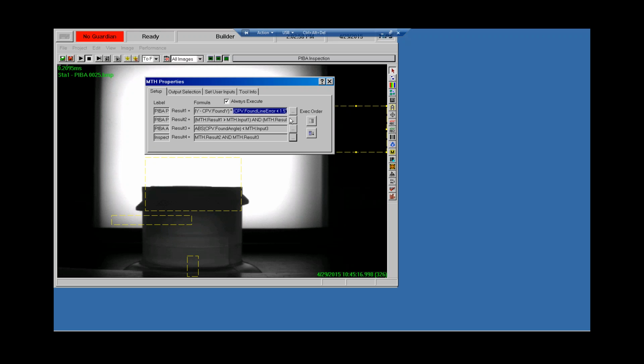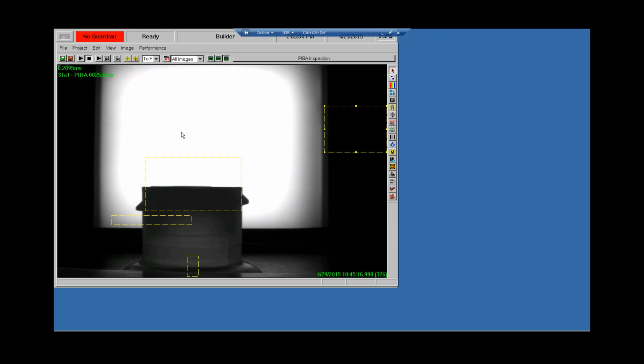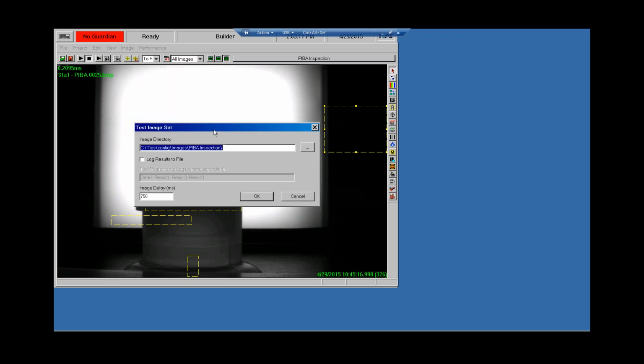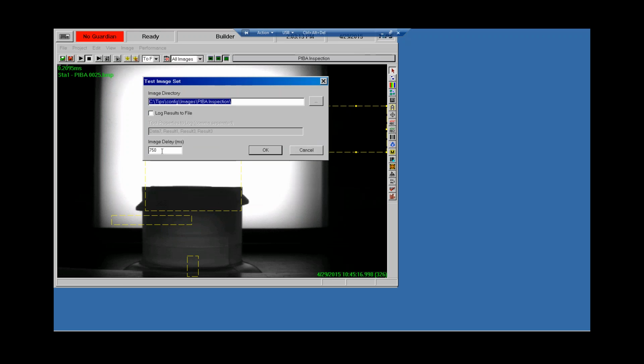Everybody feeling good? Yep. All right. So let's take a look at some images that we have here. I'll run through the image cycle that was taken from the field. Each image will take about a second.